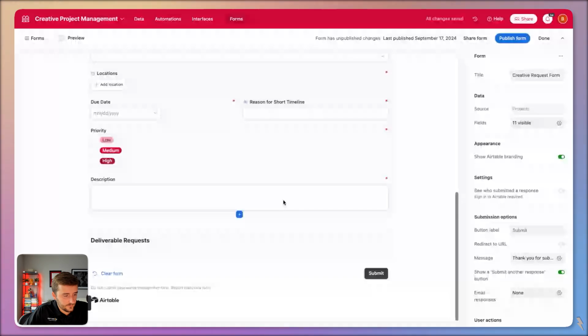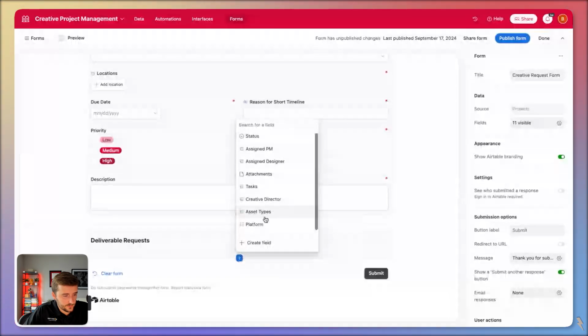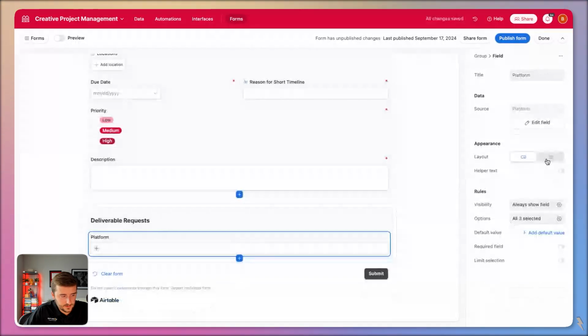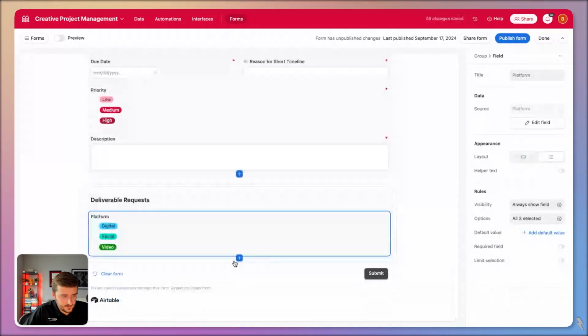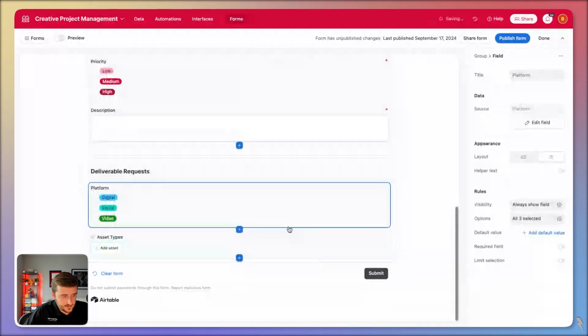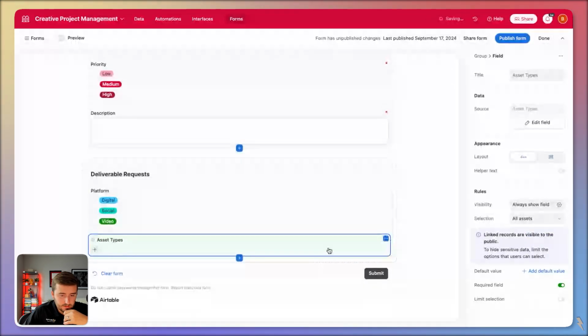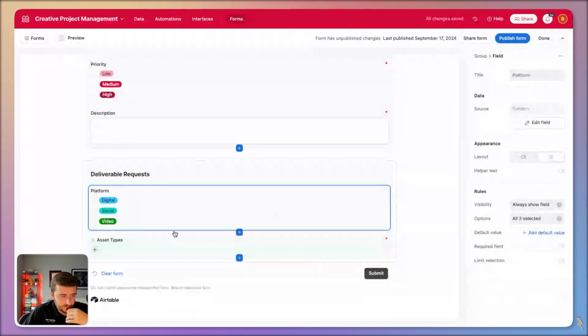So back here in the form, what I want to do is include select your platforms. We're going to make this a toggle box like that. And now select your asset types. So we always want to show that field layout. We can say it's going to be in pill form. I'm not necessarily going to say required, but let's check out and see what this looks like now.